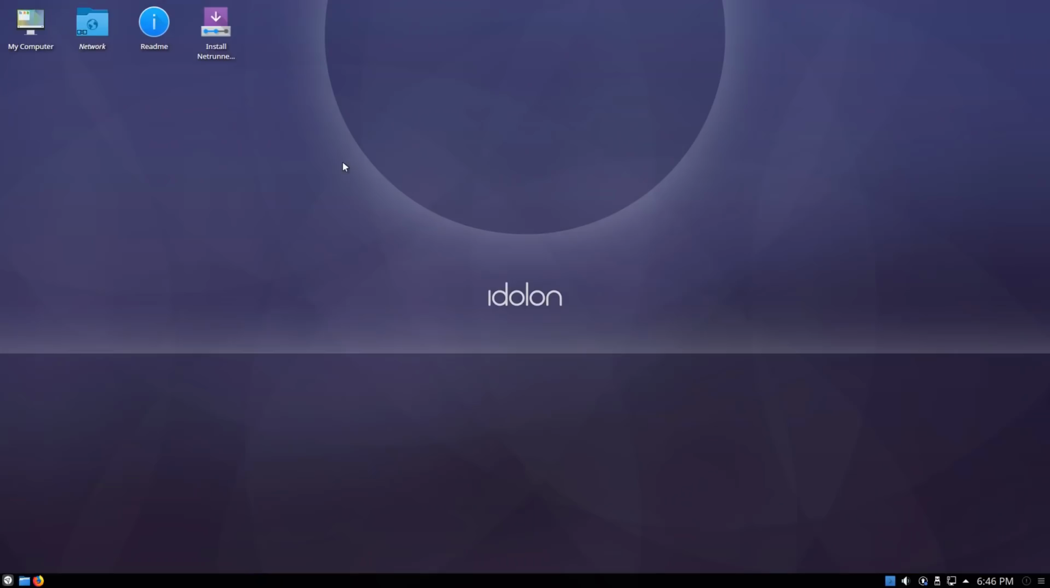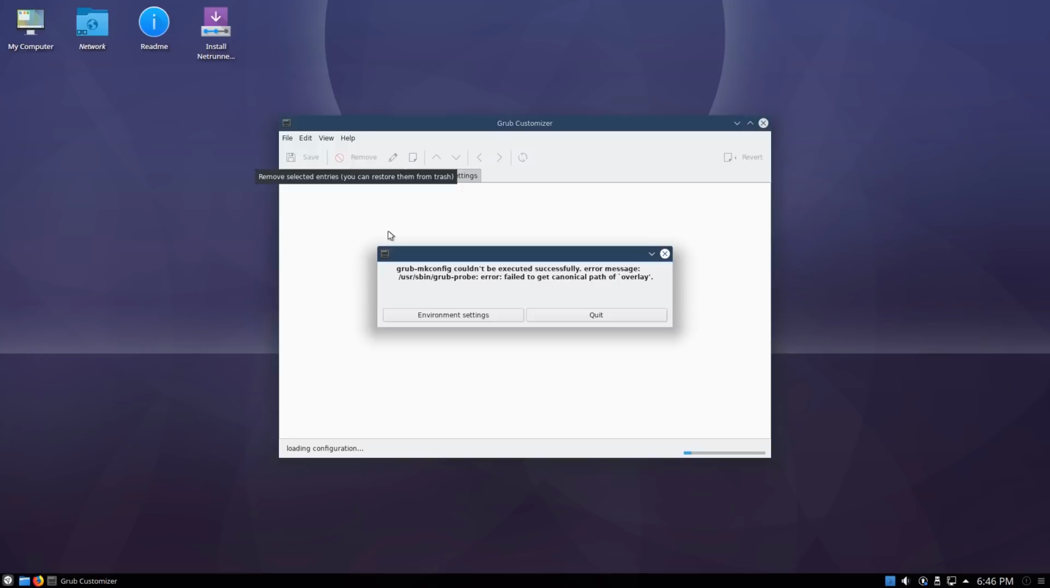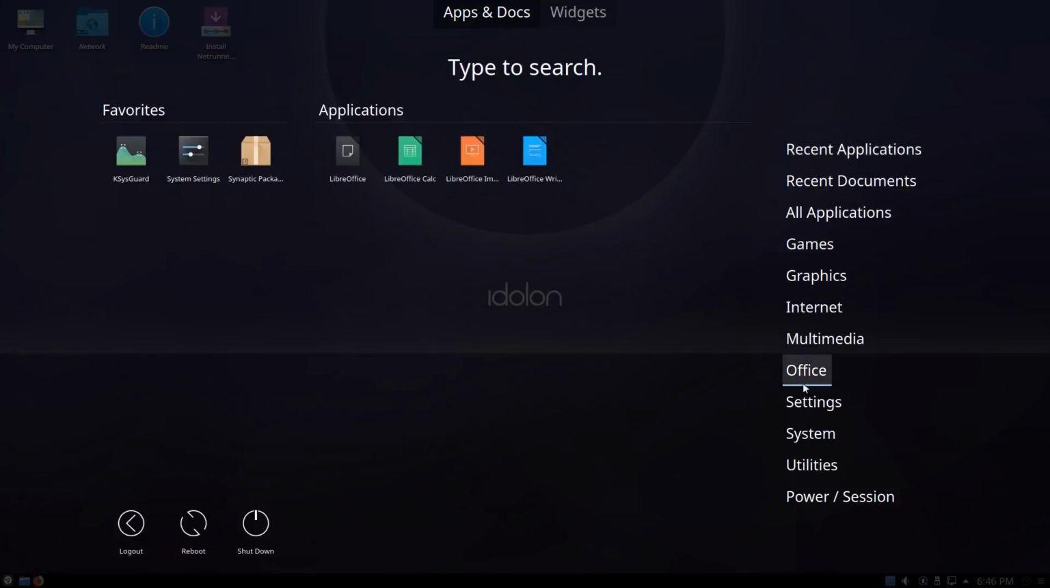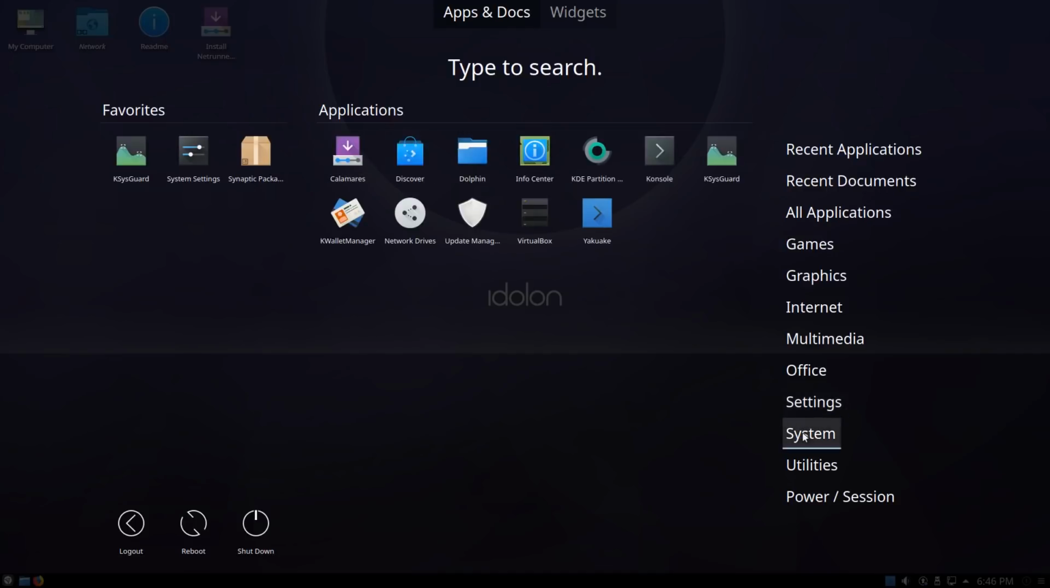What do we have here? Grub Customizer. I've never actually used this, and yeah, I'm just going to quit. It's not going to work now anyways because it's on a live stick. Grub Customizer, I don't think I would play with that. Bootloaders and Grub are already finicky as it is, but you know what? I might try it just for the hell of it once it's installed.